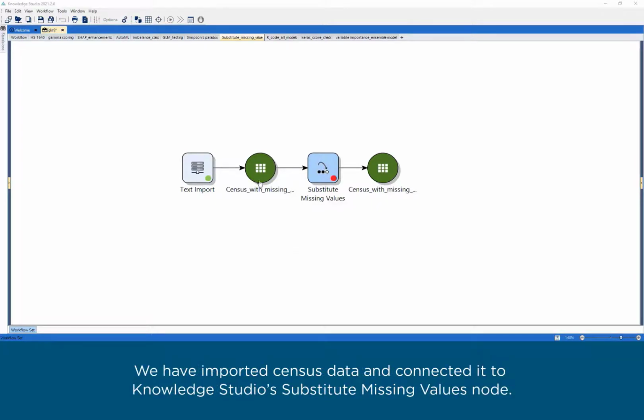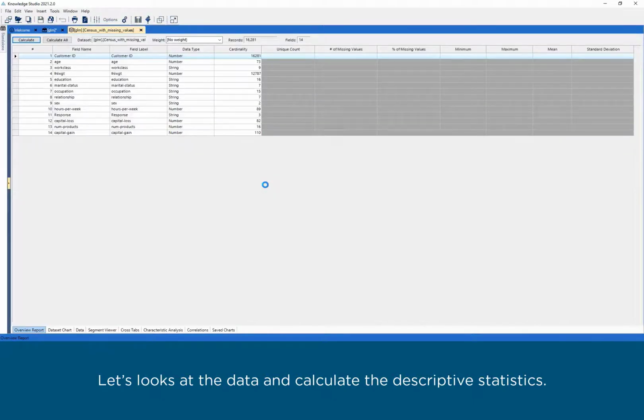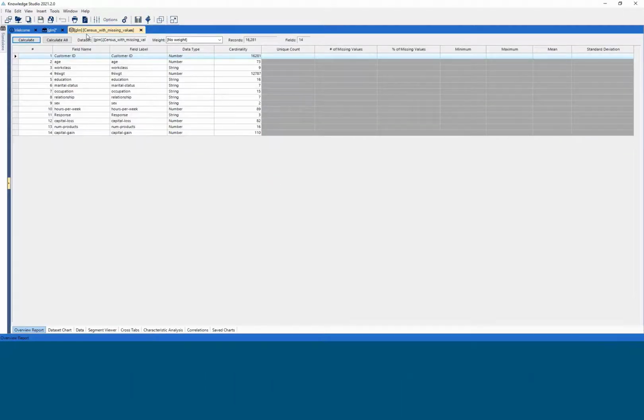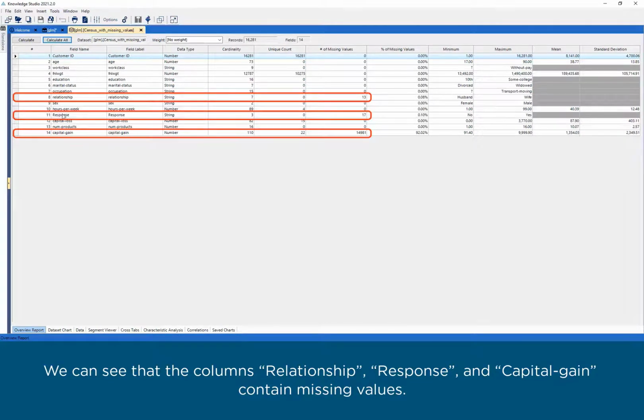We have imported census data and connected it to Knowledge Studio's Substitute Missing Values node. Let's look at the data and calculate the descriptive statistics. We can see that the columns Relationship, Response, and Capital Gain contain missing values.